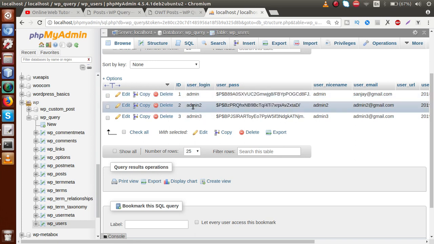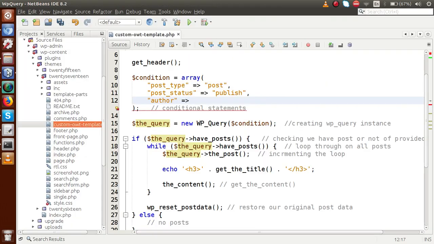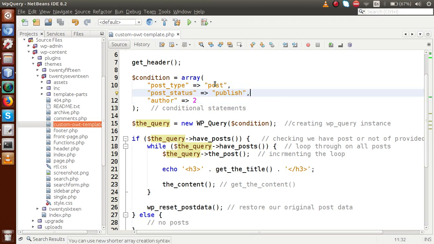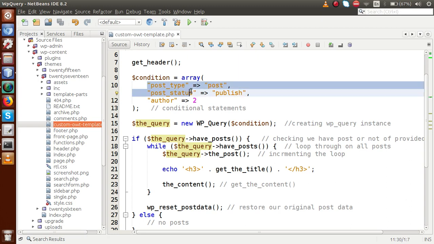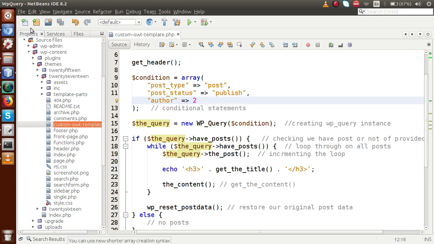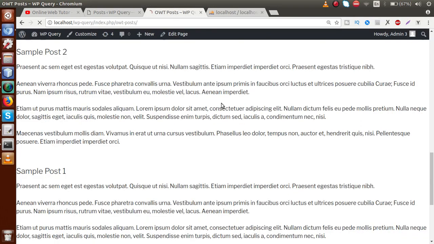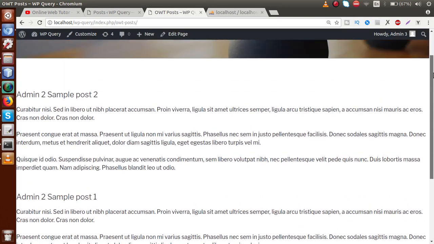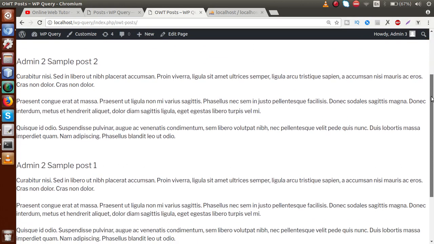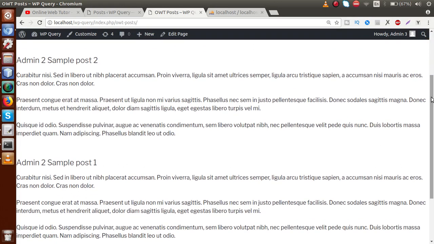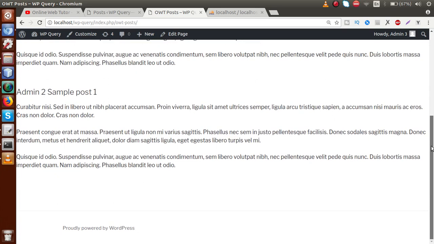So how can we use these user IDs to fetch our post details? Suppose we want to take all the posts created by admin2. Admin2 has a user ID of 2. So let me go back and pass 2 here. Basically we have now restricted to all the posts which have post type post, are published, and are created by our admin2. Just save this file, go to the browser, reload this page. Now as we can see, we currently have all the posts created by our admin2 user. We are not getting all the other posts that we have created so far.